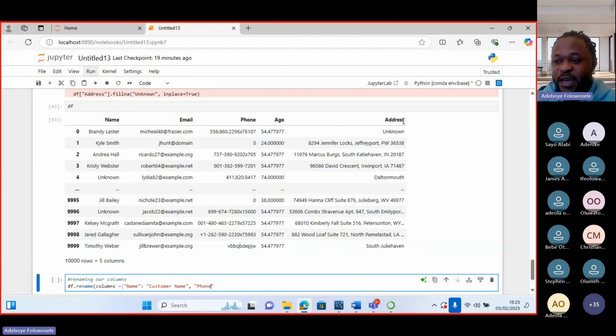Then comma, we want to change phone to customer phone number. Then we close the dictionary. We have to put inplace equals to true. Then we close it like that. You have to ensure that all your brackets are closed.